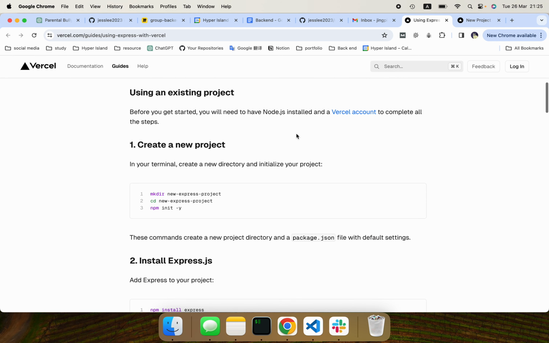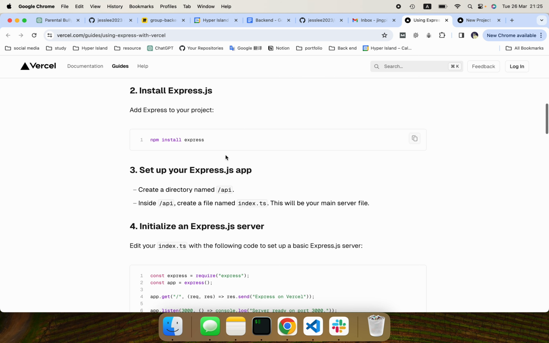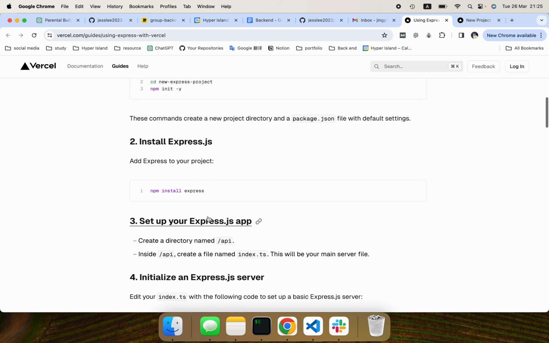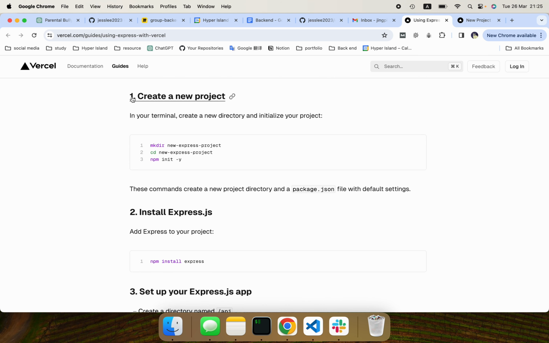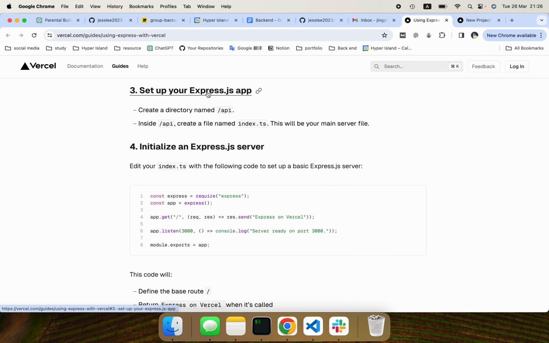Because our backend is using Express, we just follow this guide. The guide says create a new project and install Express. We don't need to follow steps 1 and 2, we just skip them because we already have a project. We will start from step 3: set up your Express app, create a directory named API.